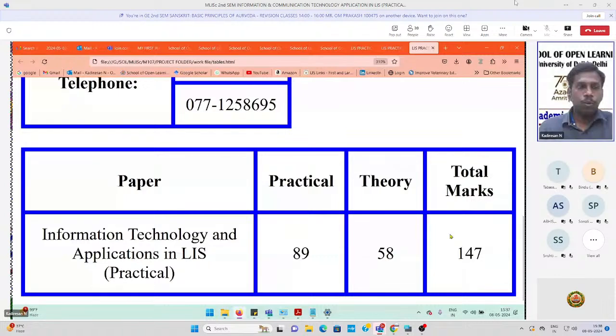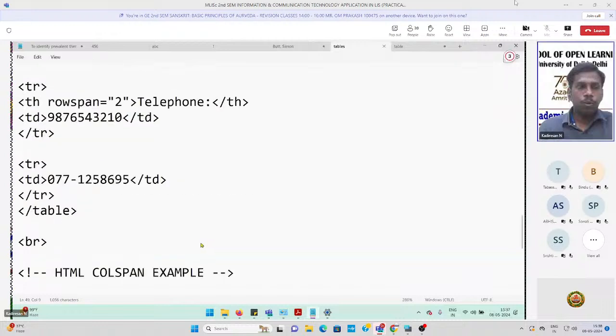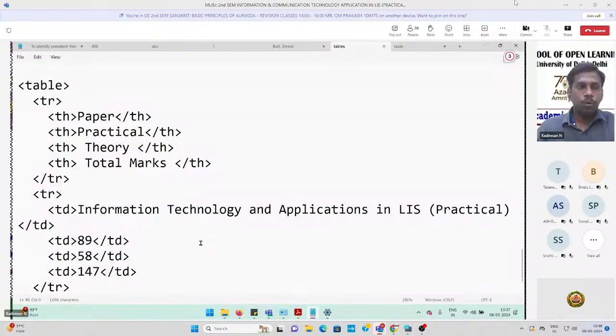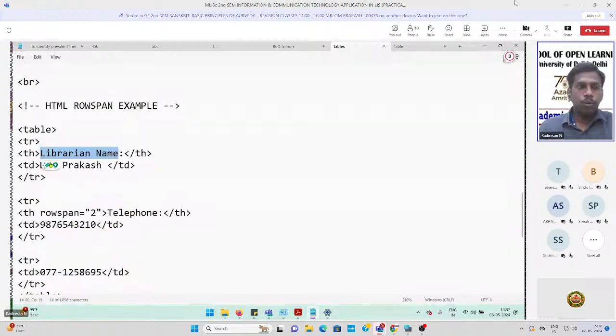So this is the phone number for that. Here you can find this is the table header, librarian name, and this is another table header, Dr. Prakash. Inside this I'm making telephone as the table header, and the data for that table header. So this is how we are going to combine two rows into single row, that is using a rowspan equal to 2. Okay, so this is clear up to this.